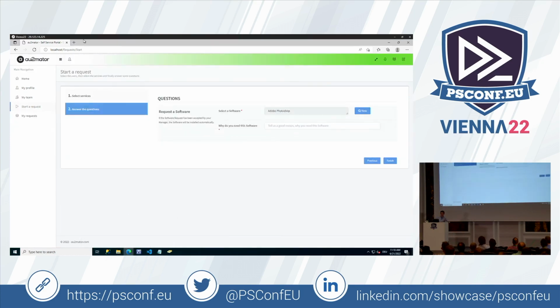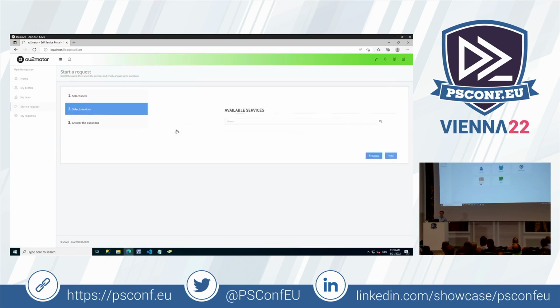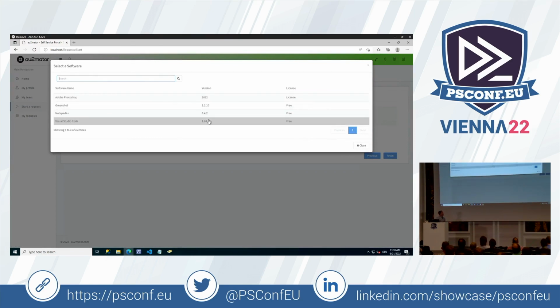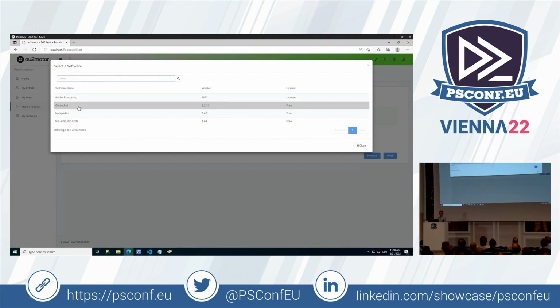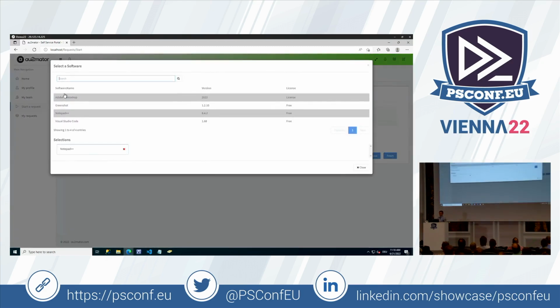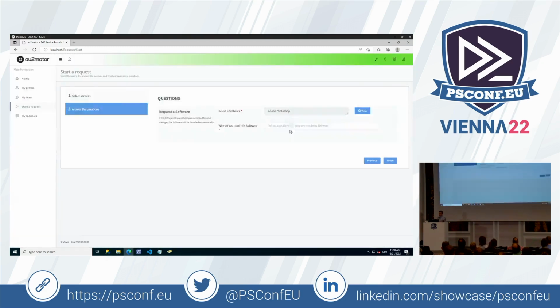We switched to a different browser. So that's the browser of my test user, Jan Mike. He can start a request to request a software. He can select a software from the SCCM or Endpoint Manager database directly. So that's also an SQL query. He wants Notepad++. So this is a free license. But when he selects Adobe Photoshop, which needs a license, then he is asked for the reason why he needs that license. And he is using a reasonable comment. And that's it. So now the automation is not triggered.